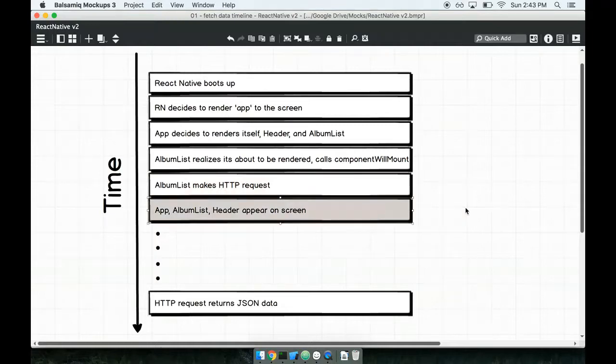And immediately after that, our app component, our album list component, and our header component appear on the screen. And at that point in time, the album list is completely empty. It has no data whatsoever, right? Of course, we don't really have any JSX. We just have the text in there. But in theory, if we had some logic in there to render a list of albums, at the point in time that the album list first renders, it has no data to show on the screen.